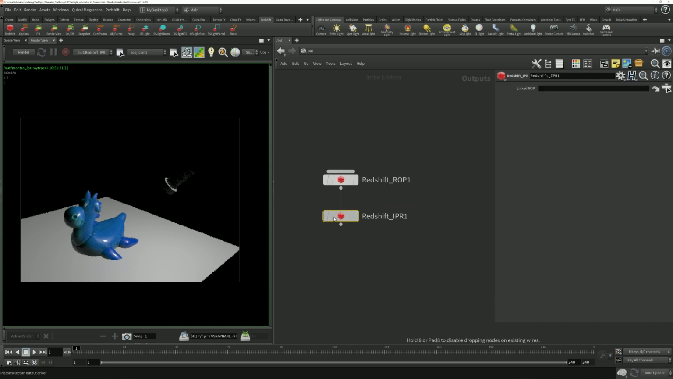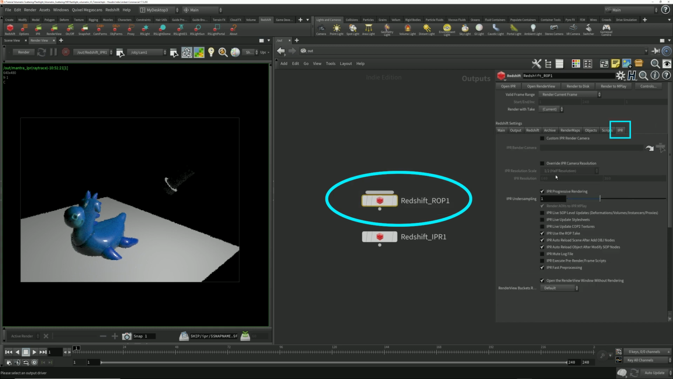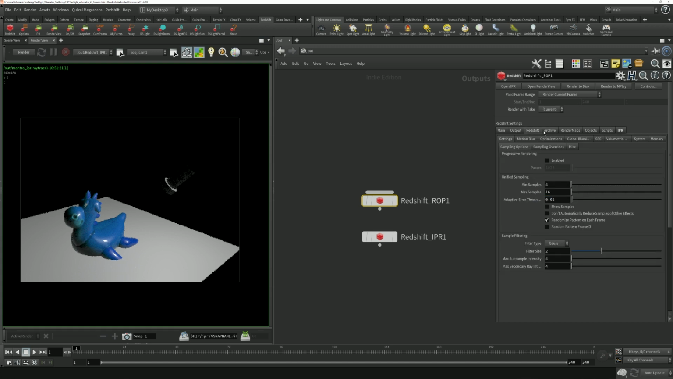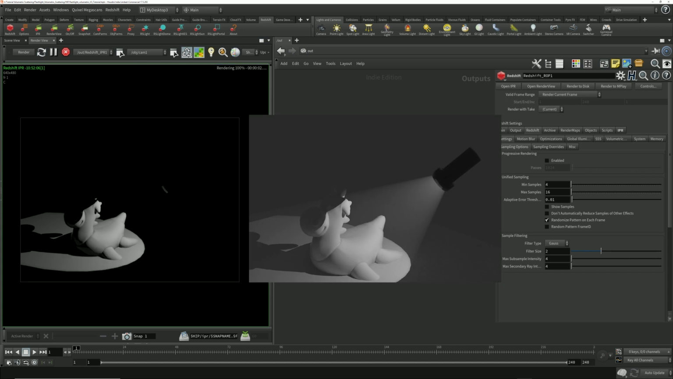For the Redshift ROP, the IPR, I'm going to turn off progressive rendering because I like it to come out faster. Let's render this. So it still looks nothing like what I had at the beginning. I don't have those light rays.